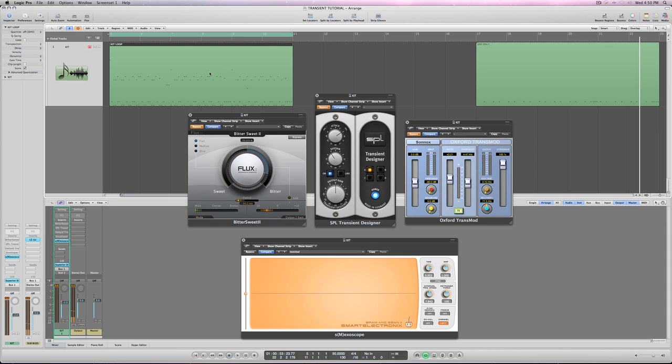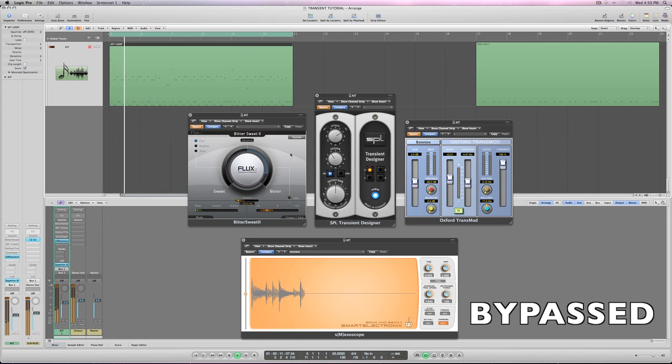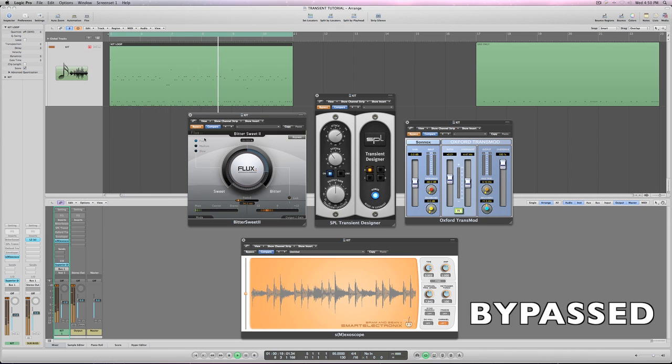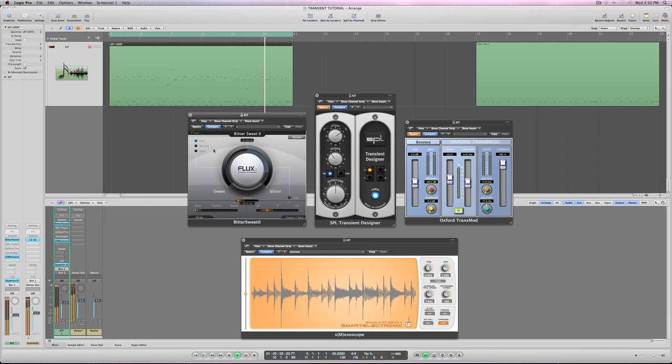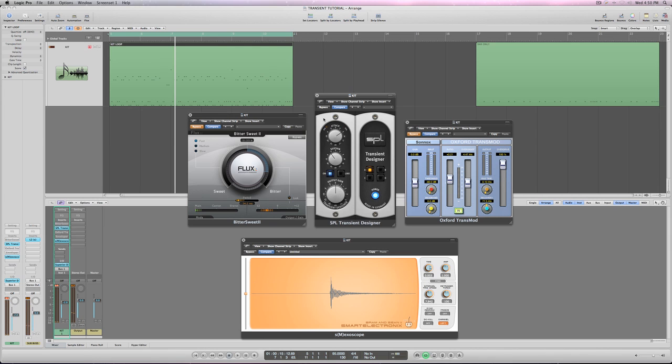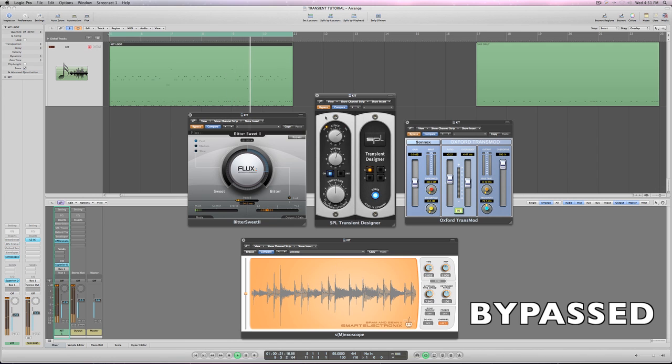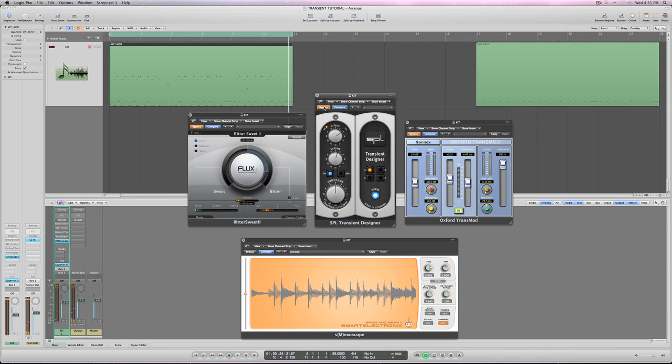And we're going to go back and listen to the loop again, my layered samples of the full kit, and I'm going to enable all three of these plugins at different times, and we'll see the difference between them. With the Flux. Let's try it with the SPL Transient Designer. And last but not least, let's try the Sonox here.